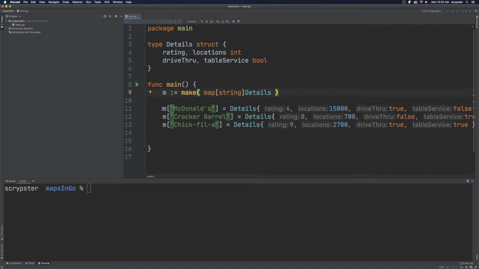And now I'm creating 3 key value pairs. So my first key is going to be McDonald's. My second key is Cracker Barrel. My third key is Chick-fil-A. And then I'm setting them equal to their details.